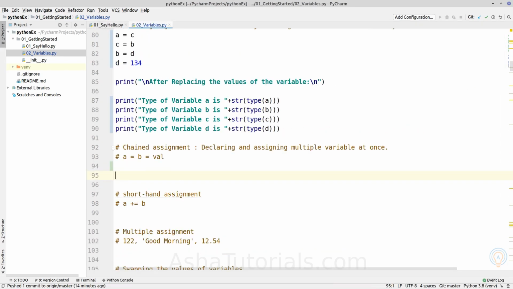In Python, chain assignment is allowed. So multiple variables can be declared at once and initialized in a single line. So how to do it? Suppose we want to initialize two variables, a and b, with value 15. This is how it is done.